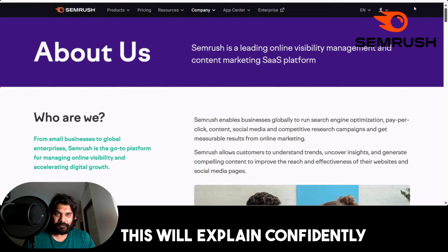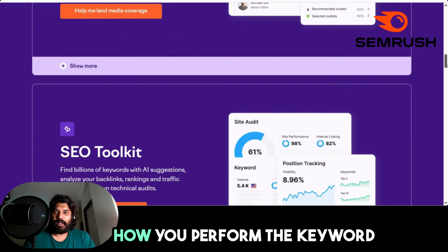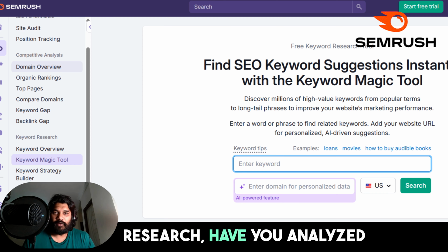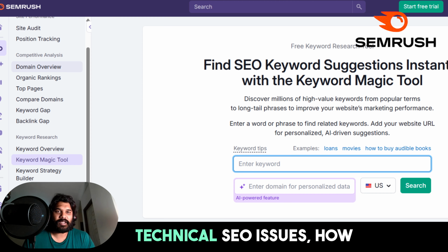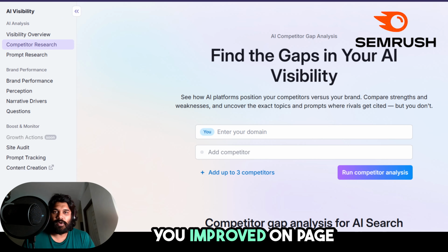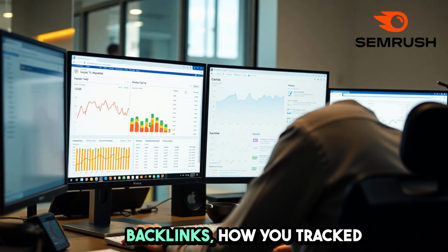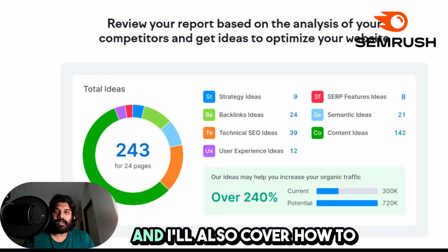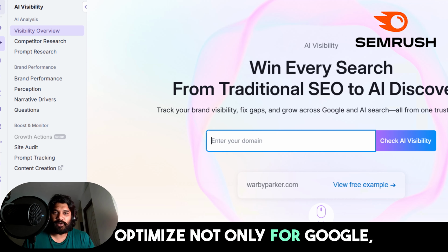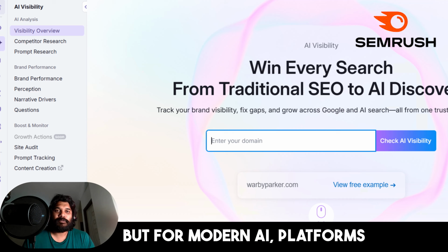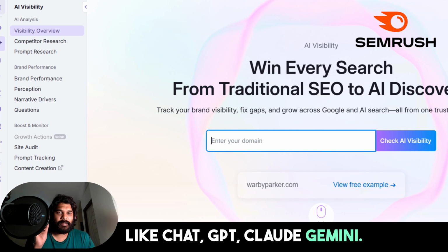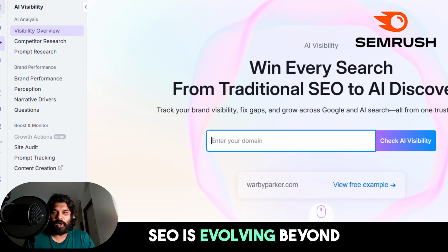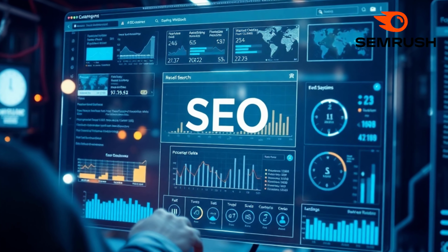This will explain confidently how you perform keyword research, how you analyzed competitors, how you fixed technical SEO issues, how you improved on-page optimization, how you built backlinks, how you tracked performance, and I'll also cover how to optimize not only for Google but for modern AI platforms like ChatGPT, Claude, Gemini, so you understand how SEO is evolving beyond traditional search.